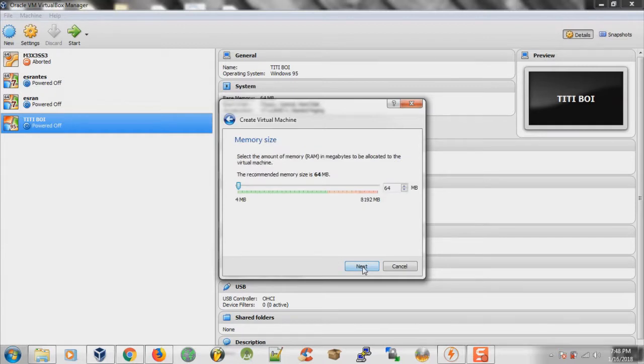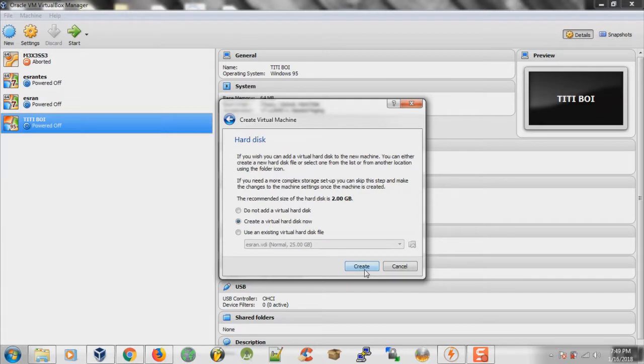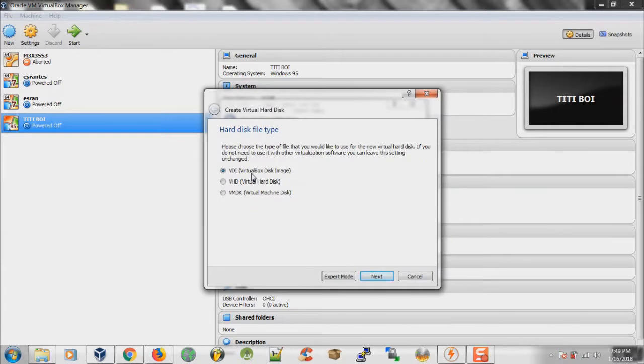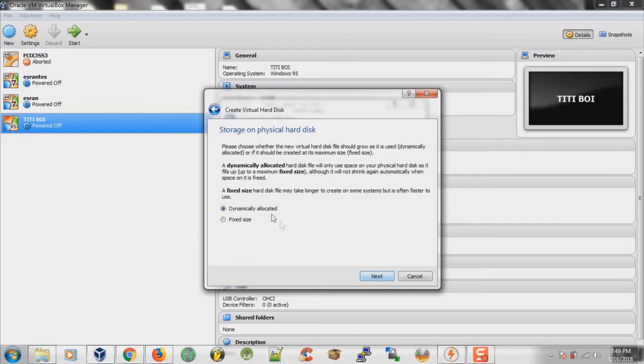Click Next. Memory size, I wouldn't change it. I leave it at 64 megabytes. If you're going to change it, don't put it above like 256. Keep in mind it's Windows 95. So leave that at 64, click Next. For this, I just create a virtual hard disk now. VirtualBox disk image, click Next.